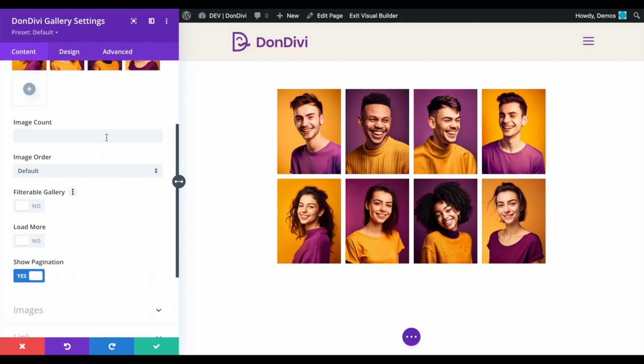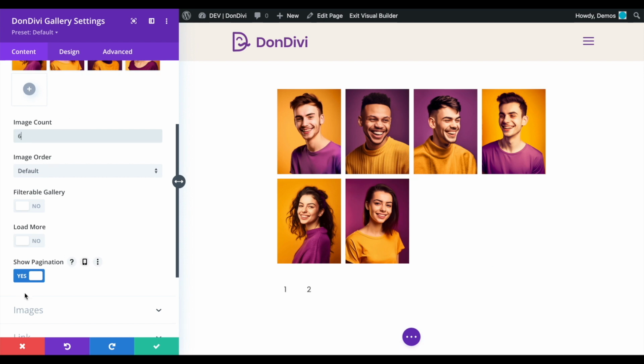The first of them is the image count, from where we can limit the number of images we want to be displayed simultaneously. In this case, I'm going to write 6, and automatically, a pagination will be displayed under the gallery, although we could also replace it with the Load More button as soon as we add any title to the new button.